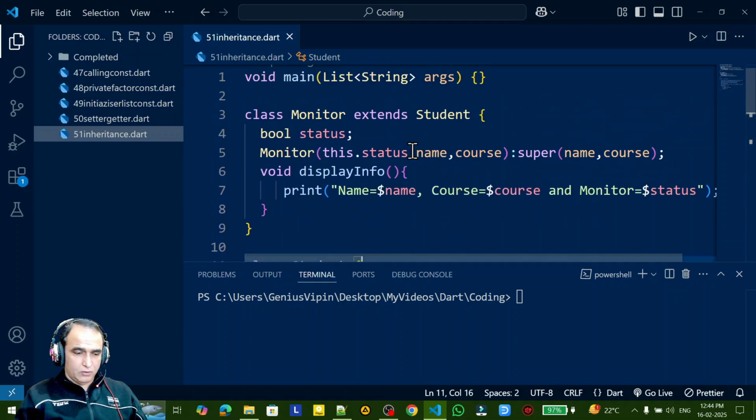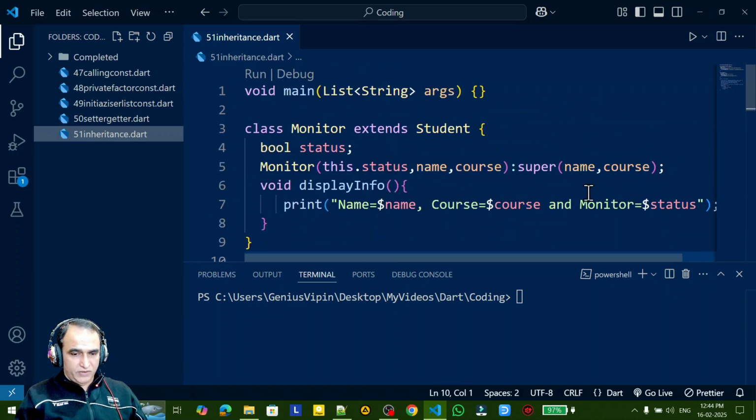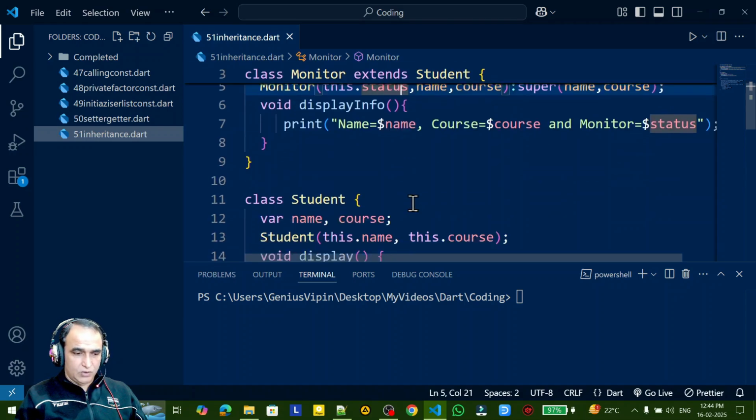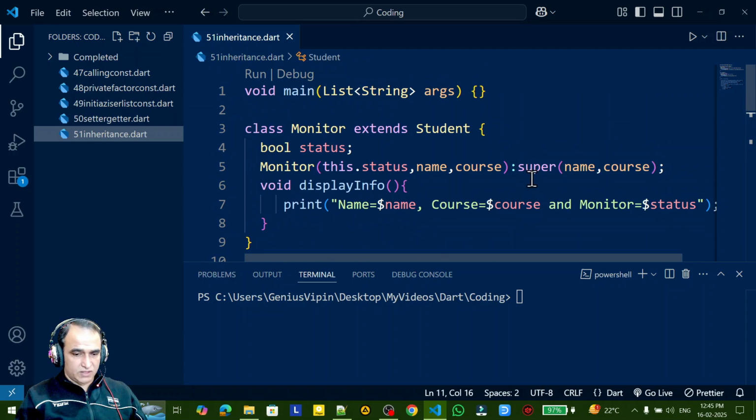constructor, and automatically the subclass constructor calls the super class constructor implicitly. If I do not provide a constructor here, this constructor would not be able to find the constructor in the super class. So manually we have to give this, with the help of the super keyword. Now I need to create an object.